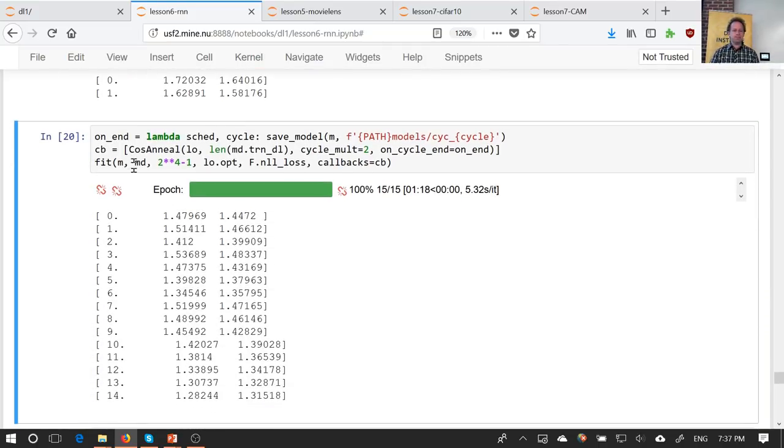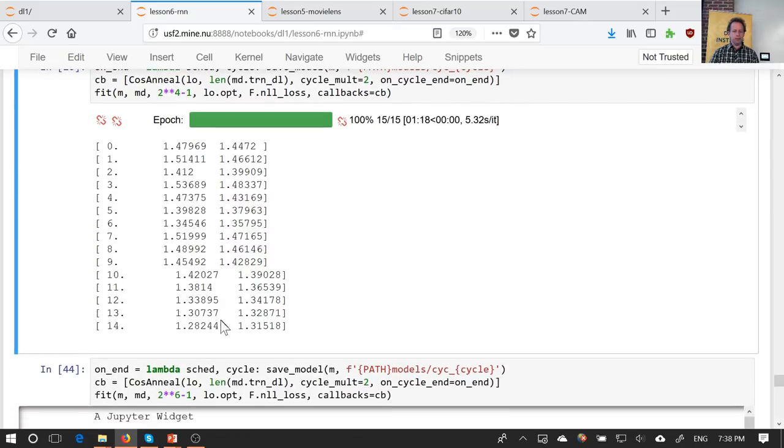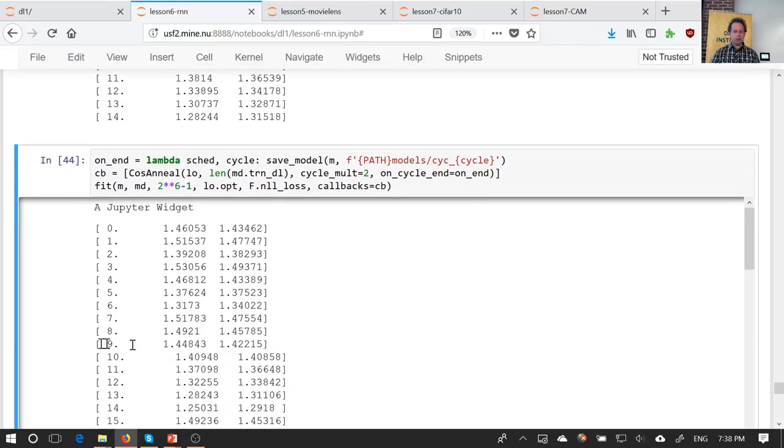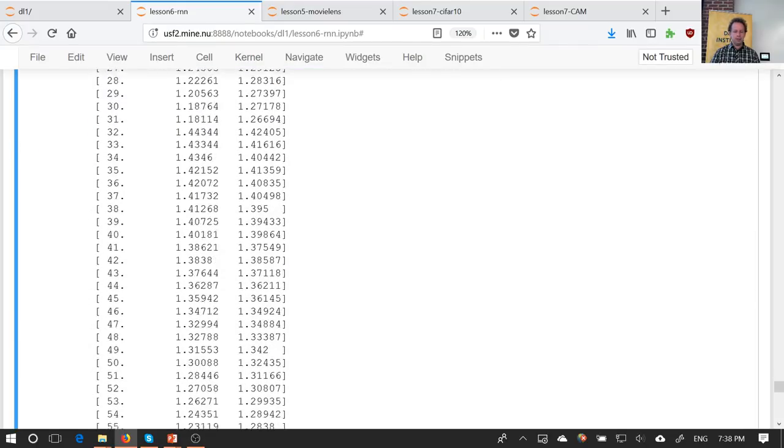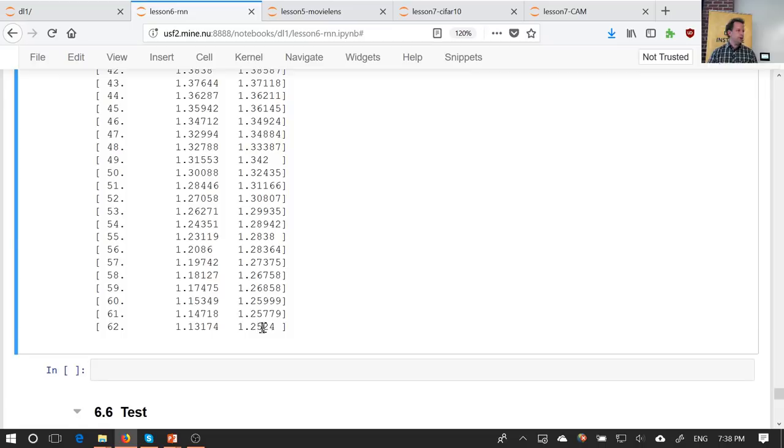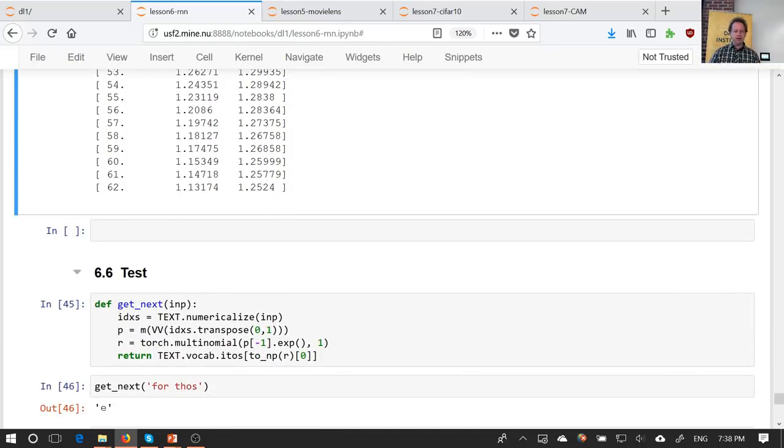In this case, by passing in that callback, we're getting SGDR, and that's able to get us down to 1.31 here. Then we can train a little bit more and eventually get down to 1.25. And so we can now test that out.